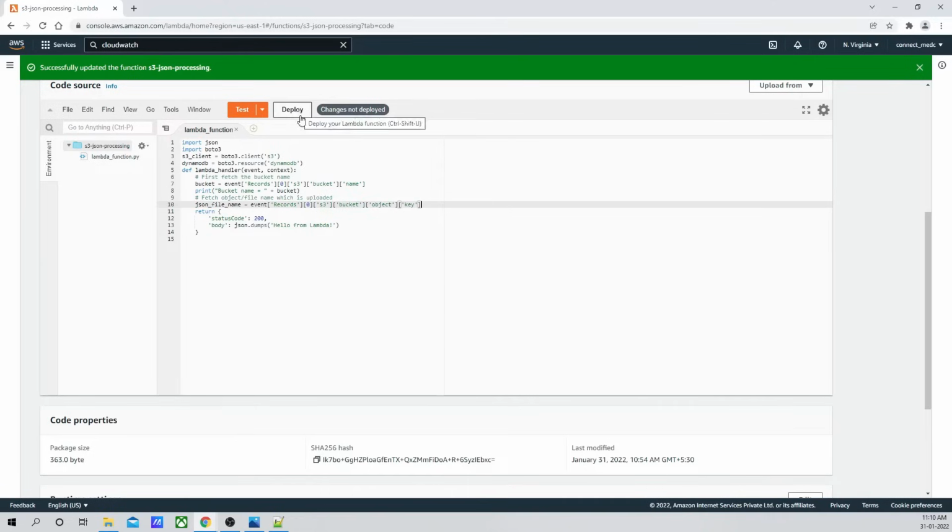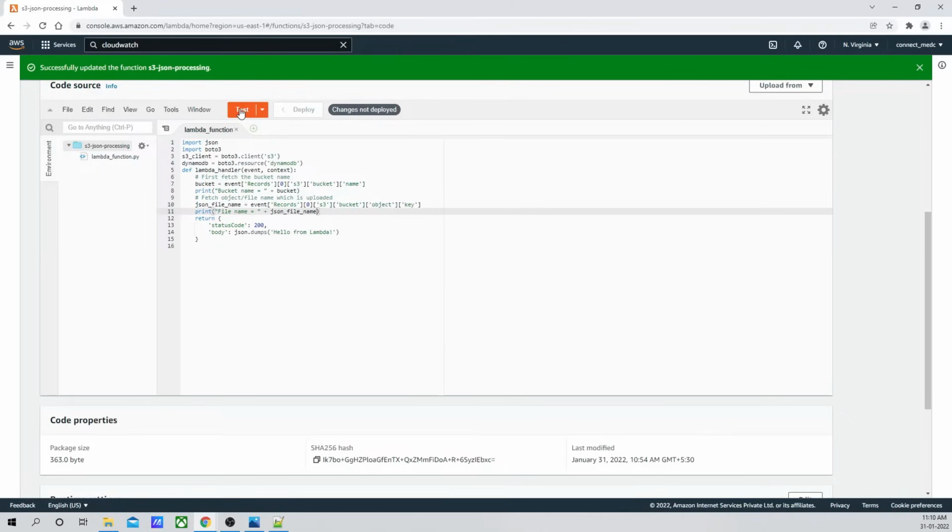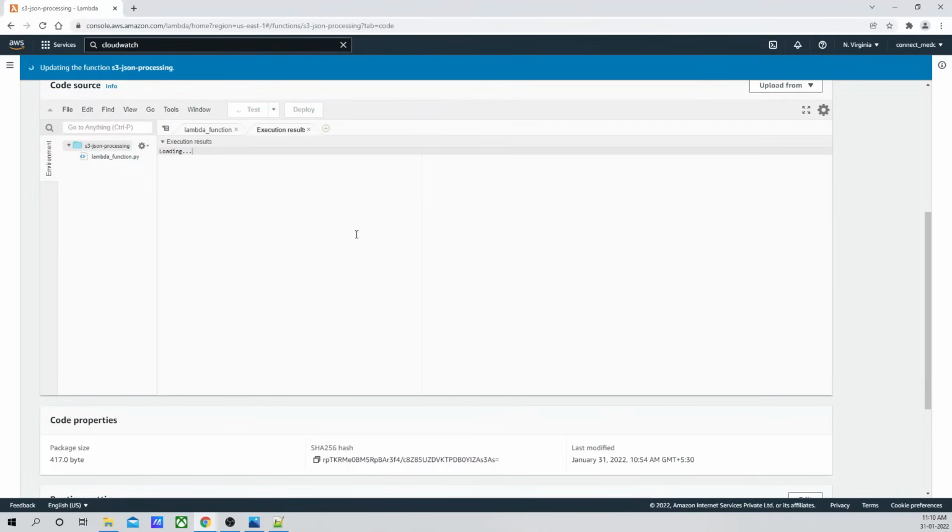Done. So let's print that again for you. File name is equal to JSON file. Deploy. Now let's test it.